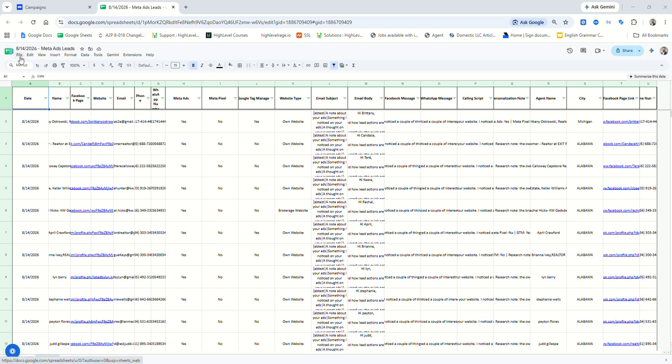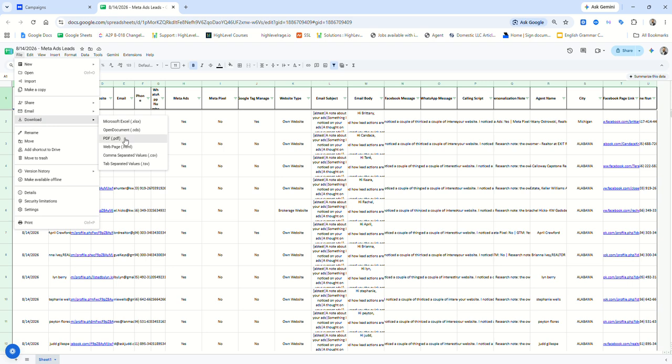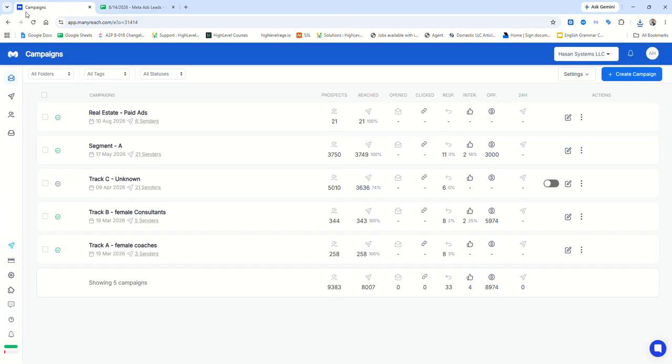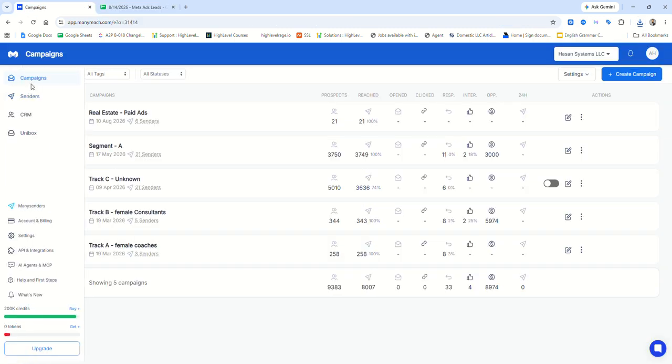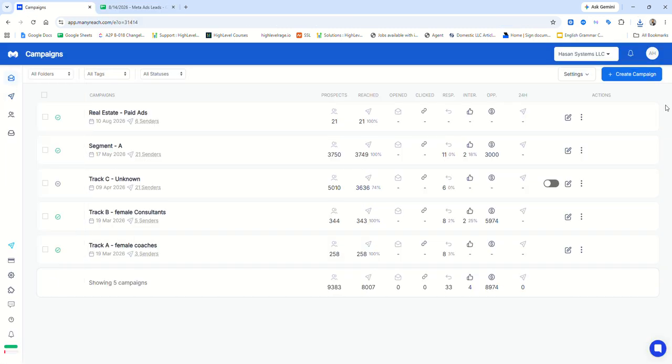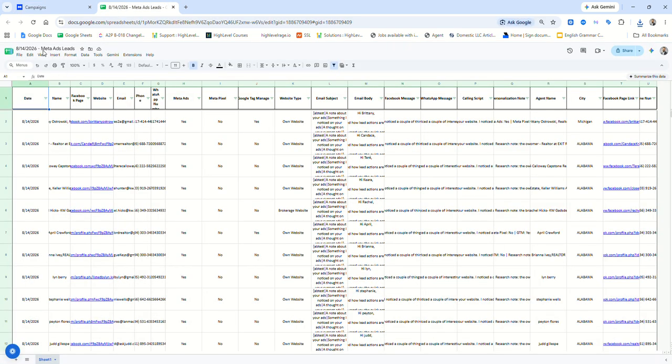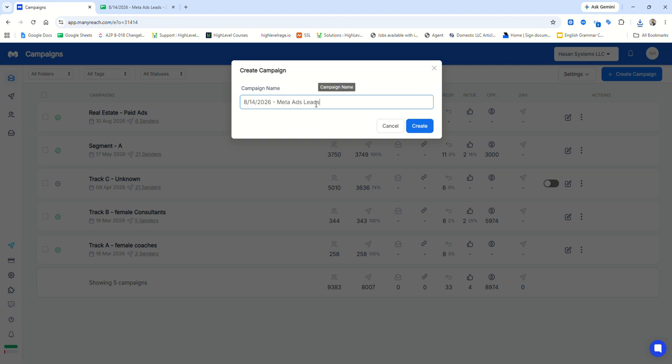So what do we do? We'll download this sheet from here. We go to download and download the comma separated value CSV file. After the download is done, we go to our campaigns in our ManyReach section. We'll go to campaigns, then create campaign. Let me put the exact date and lead list name as the campaign name here.